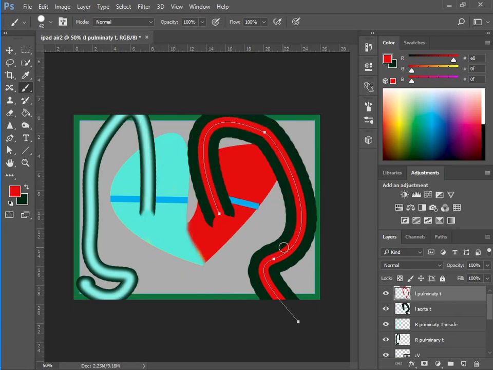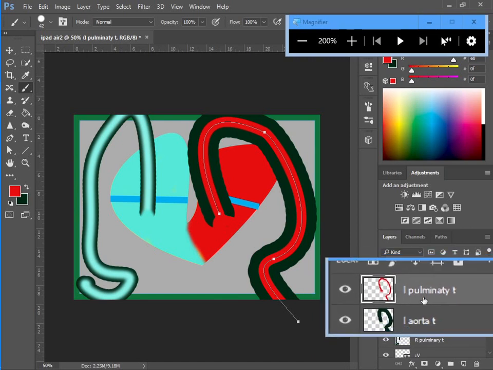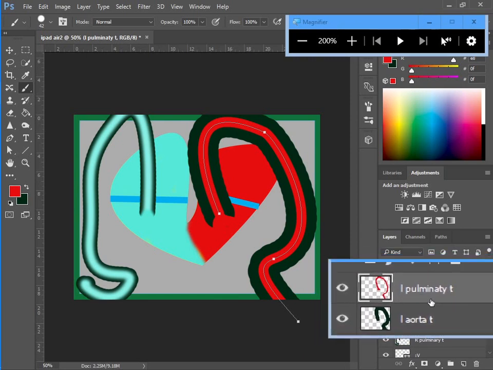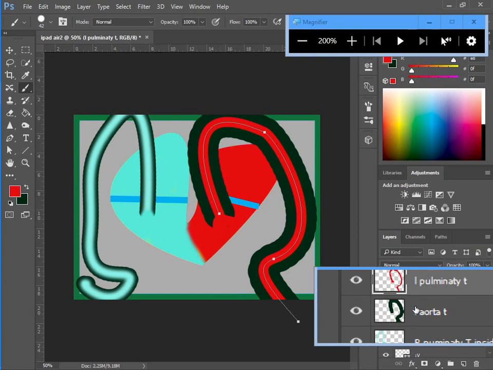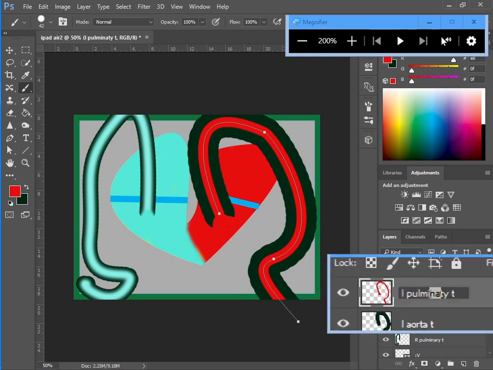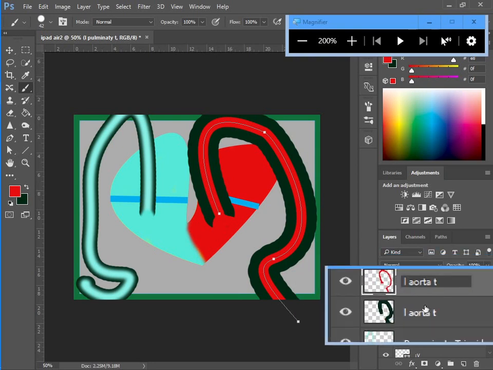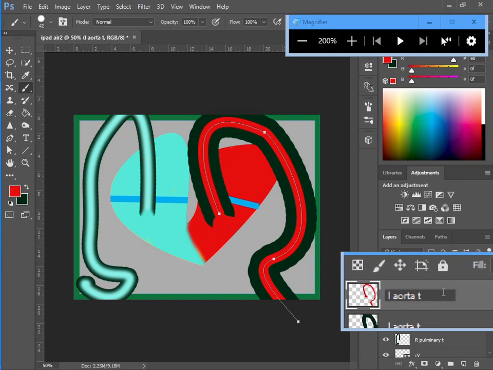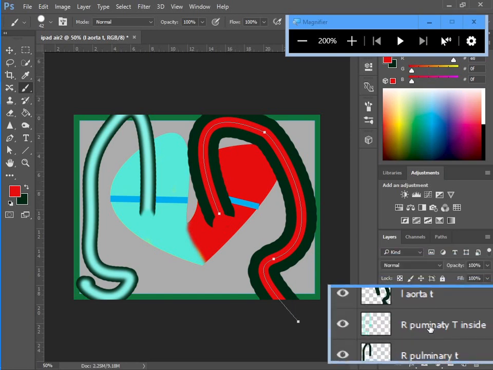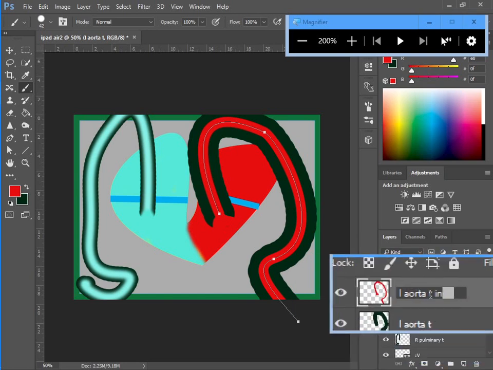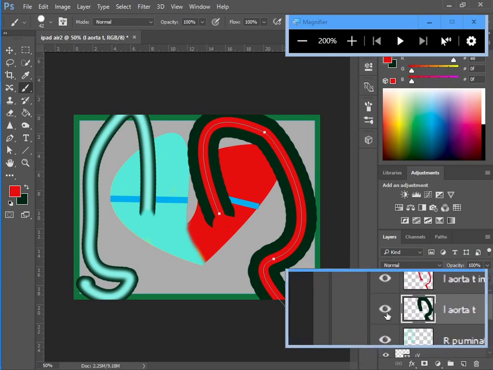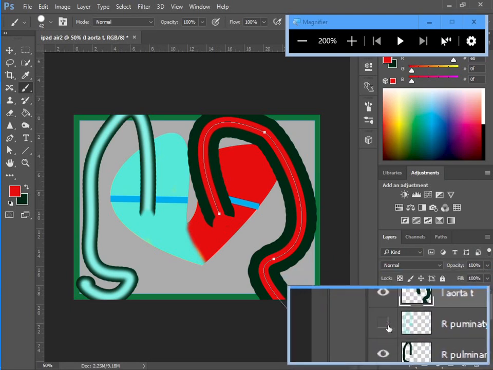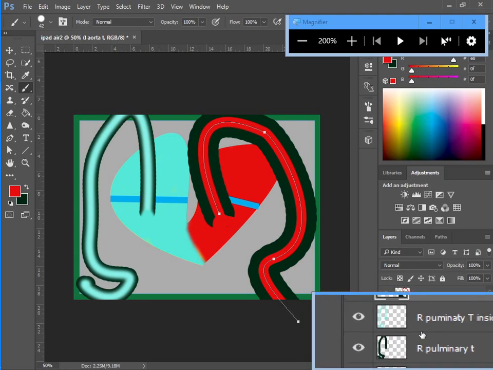Okay, so now we have properly made the layers. I will zoom in for you just to see how neat it is. Pulmonary, left pulmonary, this one, and left. Aorta, let's rename it aorta. And of course this one is lining, or inside, let's call it. And this one is outside. Very neat and very proper. This one is inside and outside.